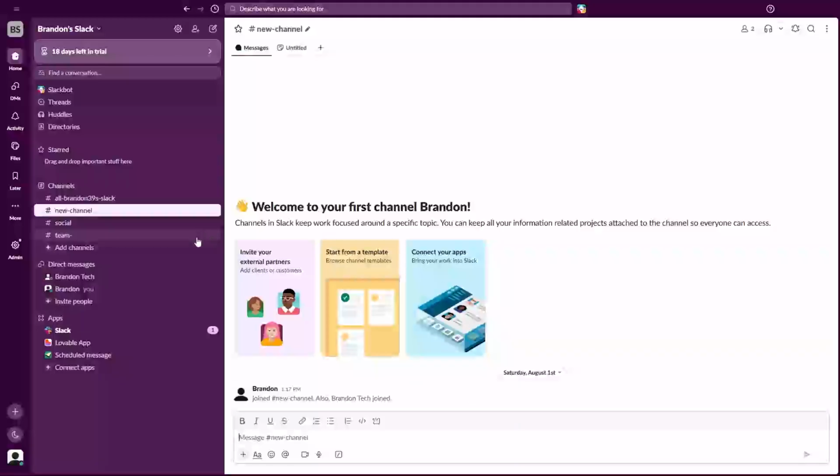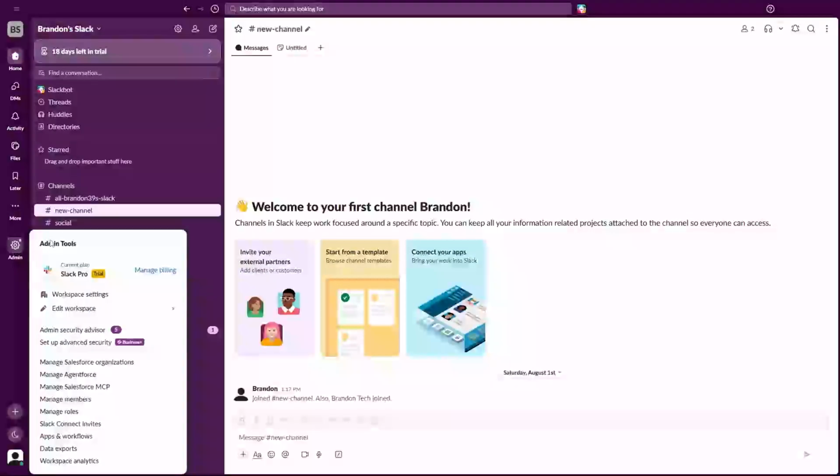Once you're in Slack, look to the left-hand side of your screen. You should see an option labeled something like admin or administration, depending on your workspace setup. Go ahead and click on that. This will open your main administration area where you can control different settings and permissions for your workspace.